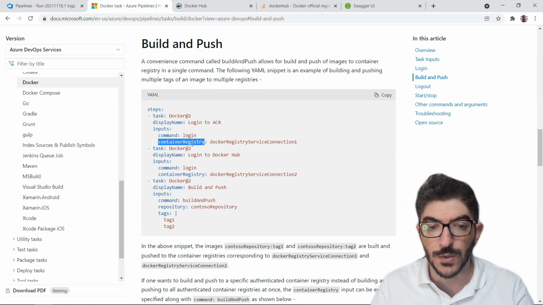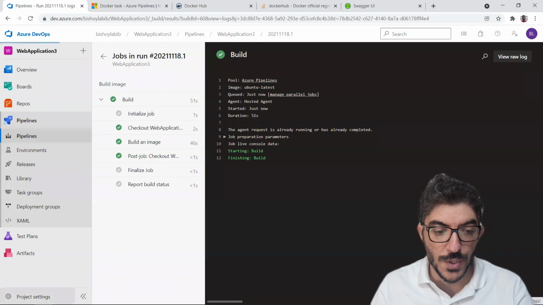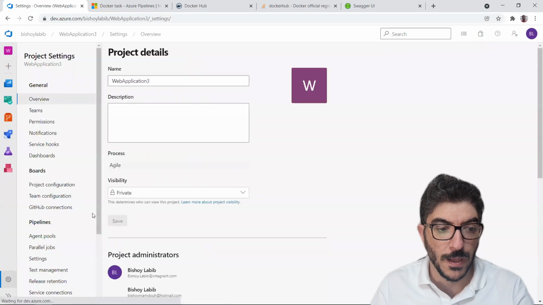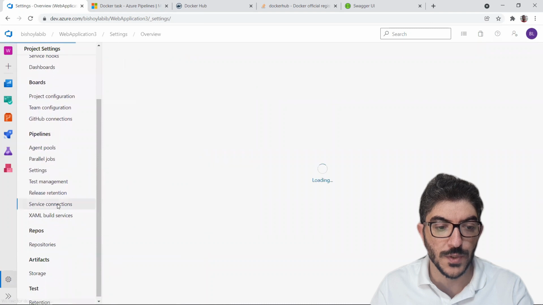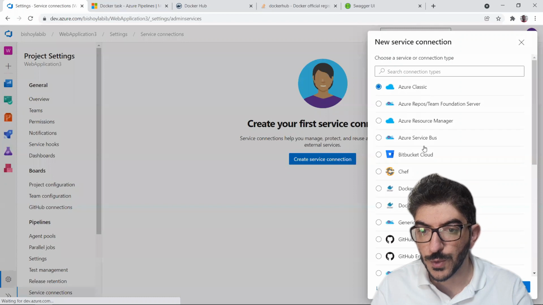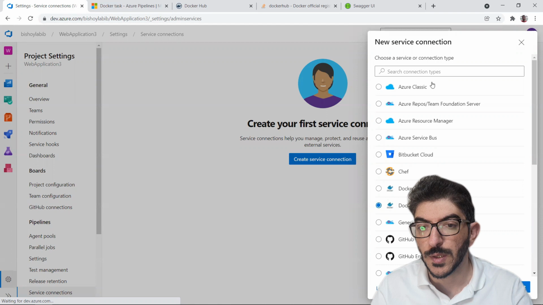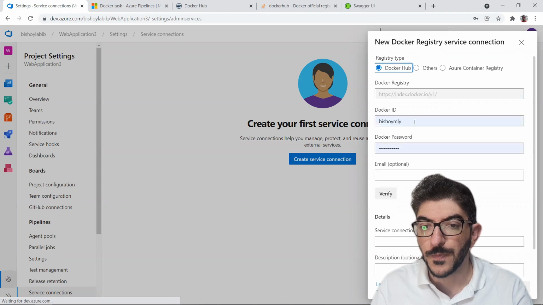In order to create this connection between Azure DevOps and the Docker Hub, I'll go to project settings, then service connections. I'll create a new service connection. I'll choose the type is Docker registry. I'll choose here the type of the Docker registry is Docker Hub.